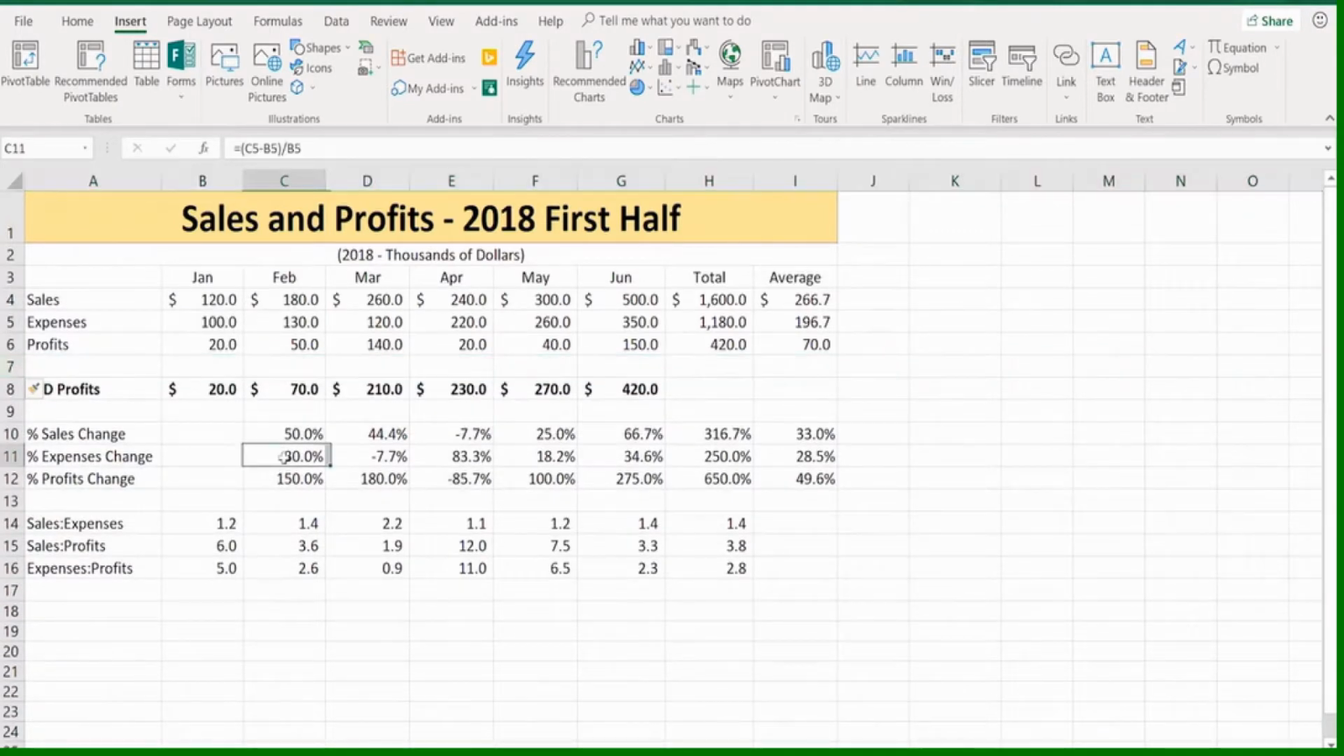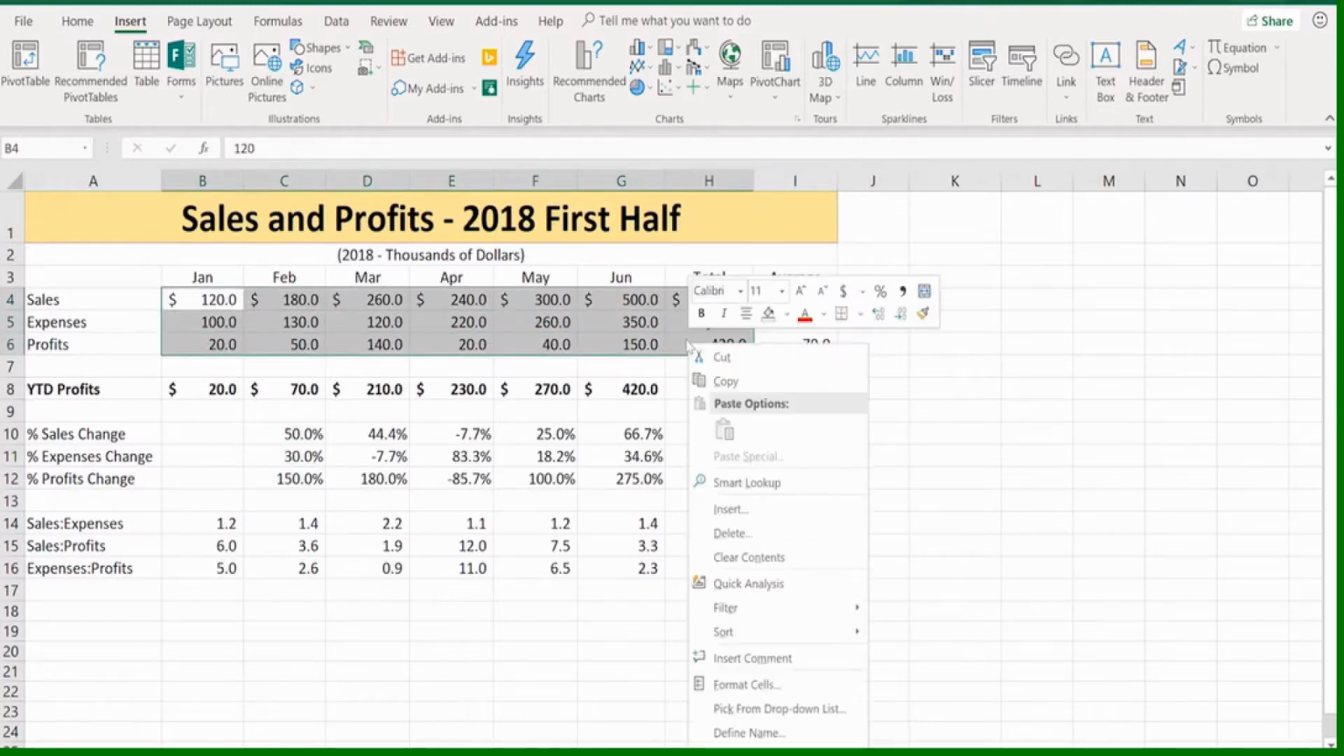Now, the right mouse button is context sensitive. If I highlight some cells like this and right-click, we're going to see the mini toolbar there, and certainly some of these commands we saw before are there, but there's some others as well. So it's a slightly different list of commands there, so it is context sensitive.